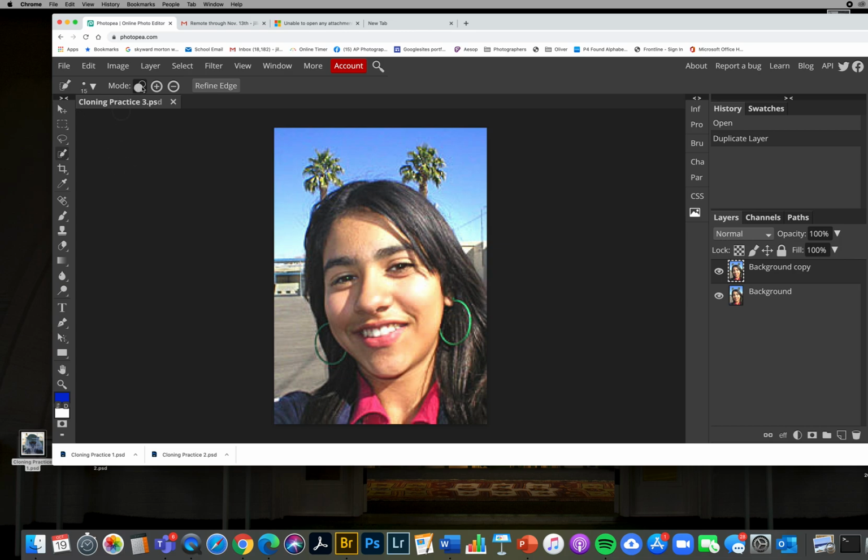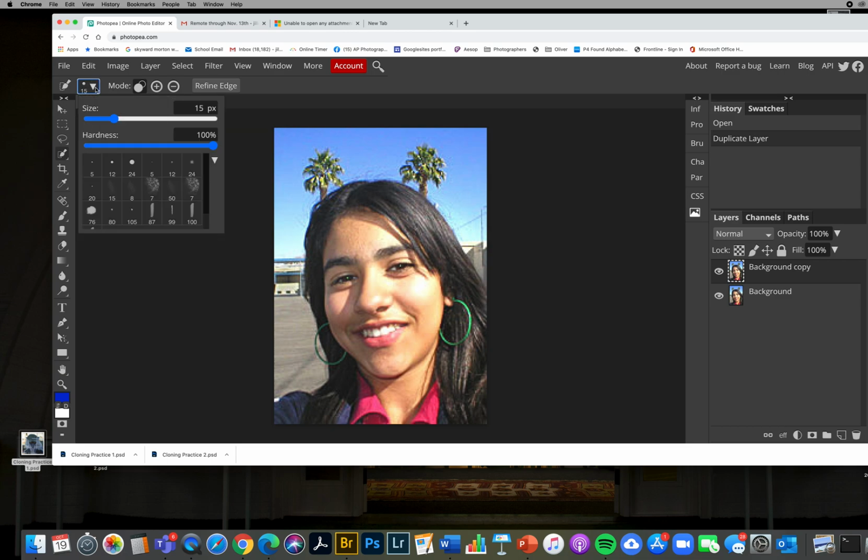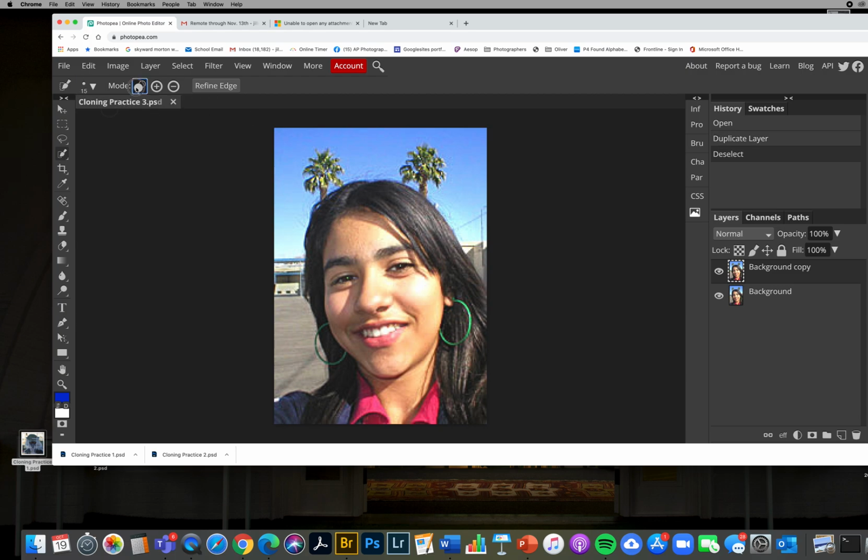All right, when we look up here, we can choose the size of the brush. I'm going to leave it at 100% and at 15 right now. The mode, this is a new selection. This will be add to the selection, and this is subtract from the selection. Okay, so I'm going to pull it down. It's a little hard to see.